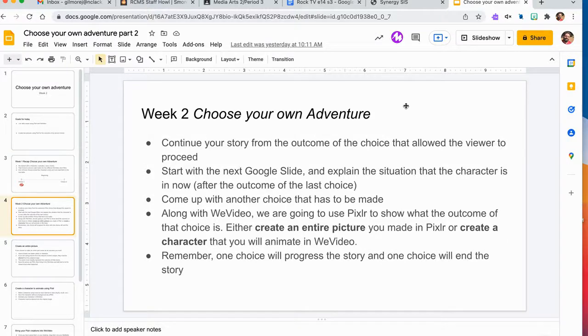We are back for week 2 of Choose Your Own Adventure. I know I was gone one week, so we had a little pause on this assignment until I got back. But this week we are continuing.